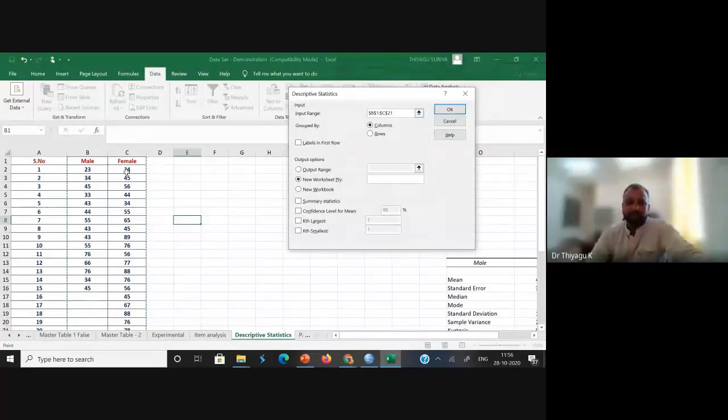After this, there is labels in first row, which you can enable, because I'm selecting male, female, the heading, the title also, here. Therefore, I am selecting labels in first row. Suppose you are selecting only the data, not the male and female as a heading, then leave the labels in first row. But here I am selecting the labels also, therefore click the labels. So these are the basic things we have to do.